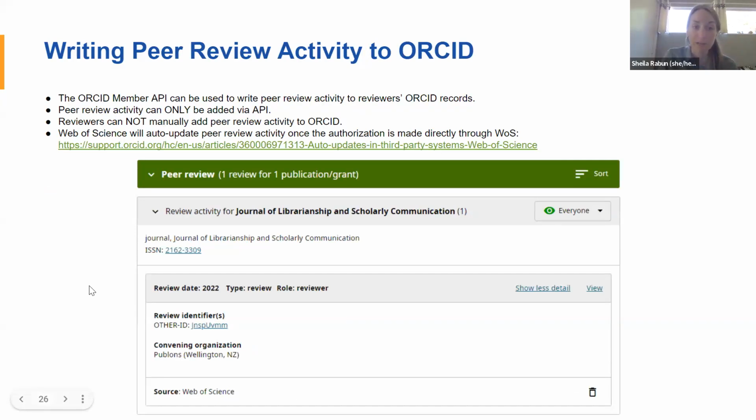The ORCID member API can be used to write peer review activity to reviewers' ORCID records, as long as the publisher has that authenticated ORCID ID. But it can only be added through the API. Authors or reviewers cannot manually add peer review activity to their own ORCID record. It has to be done through the API.